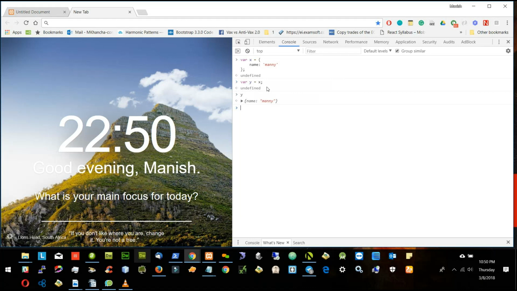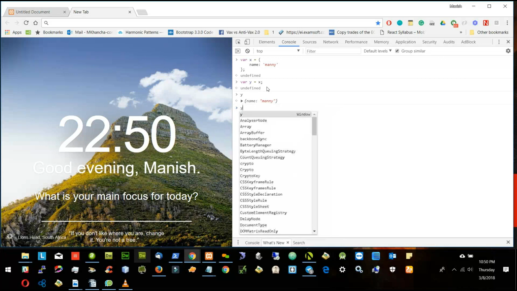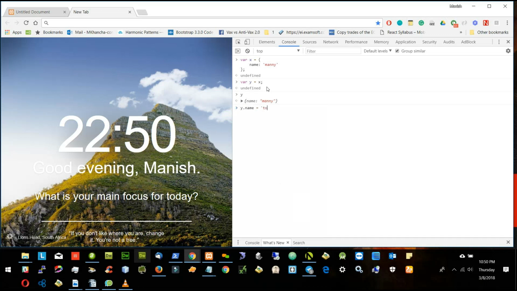Now if I say y.name is equal to Tony, y has become Tony, x has become Tony, both have become Tony. Now what I will do, I will say y is equal to something like this, an object with a name equal to Dia. What will be the x value now?